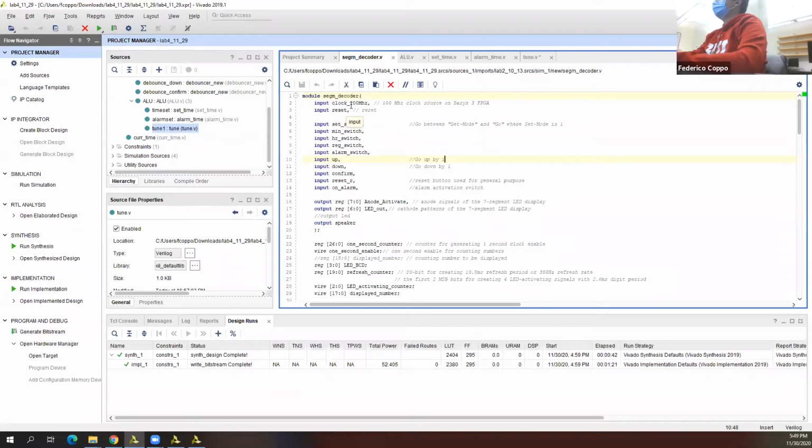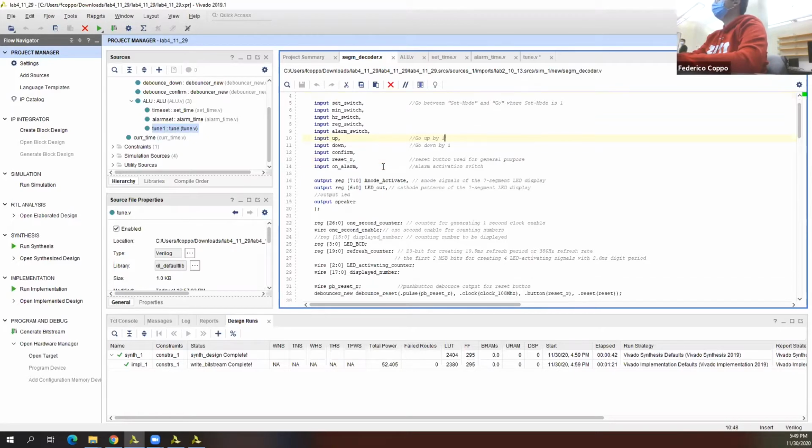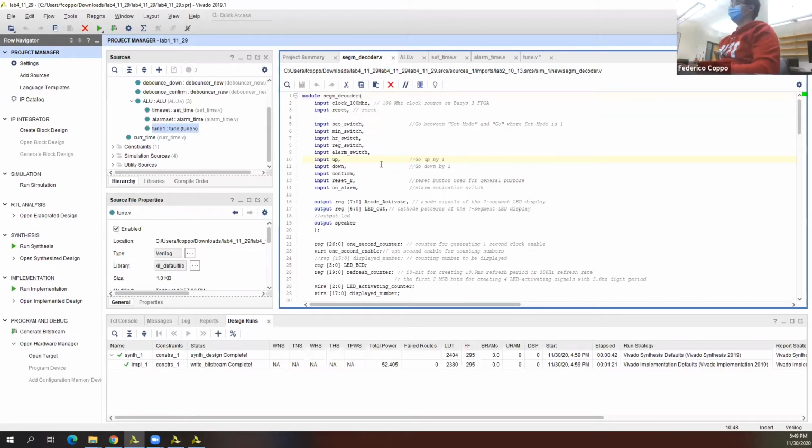In our segment decoder, we have our FPGA clock as the main input, with a few switches that I will talk about. Our outputs are basically the 7-segment display, so the cathodes as LED out and the anodes as anode activate. You should be able to see here we have the FPGA.